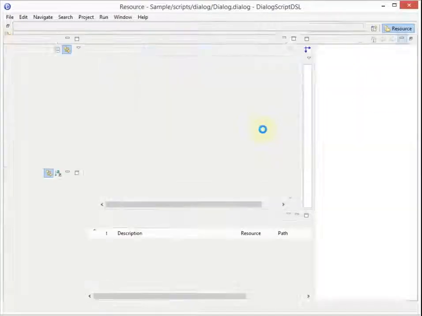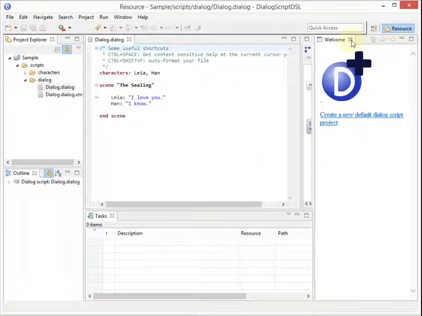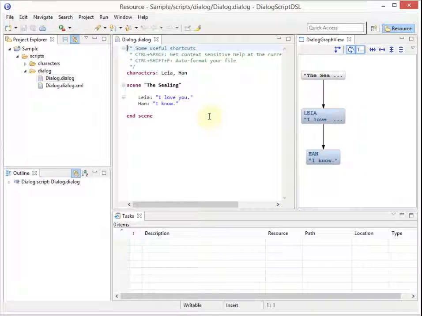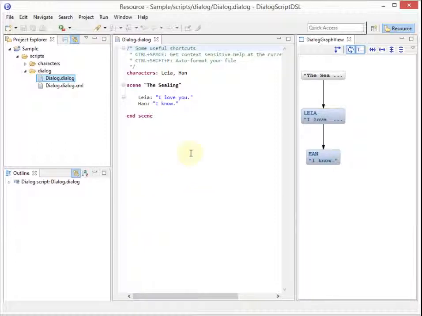So the wizard creates not only a project folder, I will just resize this a little bit, new feature I just included. So the wizard created not only a folder called sample, but also a folder structure below and a first dialog script, which we can see in the main area of the tool. The task view right here is not in use right now, so we might as well just close it.